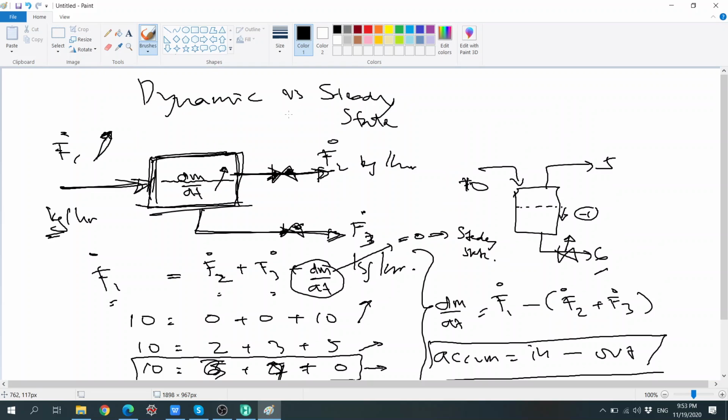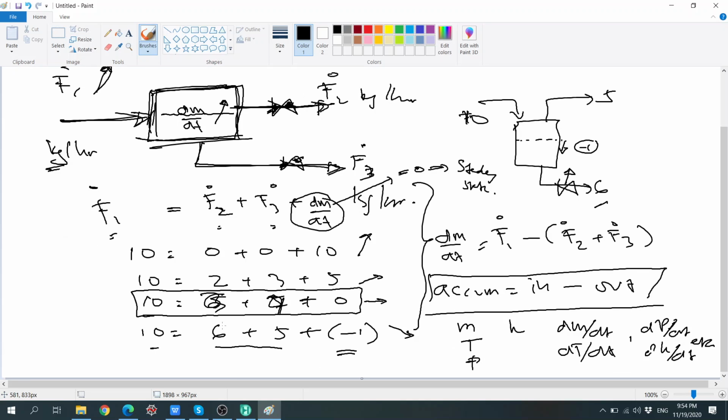Very good. Dynamic, as we see here, is always like dM/dt, dT/dt, dP/dt, and dH/dt. The only thing in common is dt. It means the mass changing in time, the temperature changing in time, the pressure changing in time, the level changing in time. So if there is a change in time, then we do dynamic simulations.